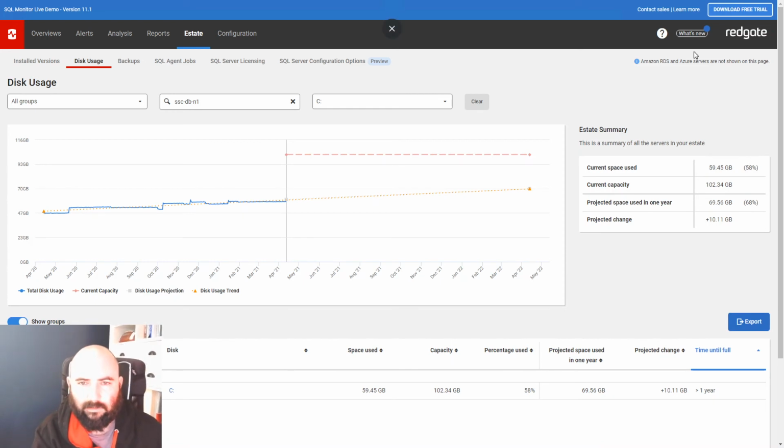So here we go. That's an example of what this graph would look like. In this case, we're looking pretty golden. The capacity is generally being used incrementally more and more, but we don't have to worry about replacing that disk imminently.